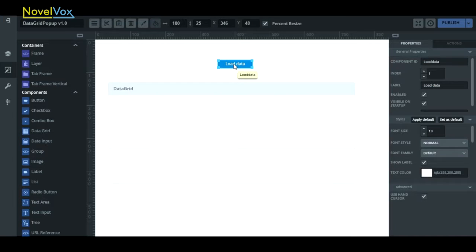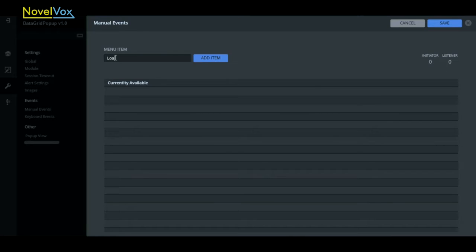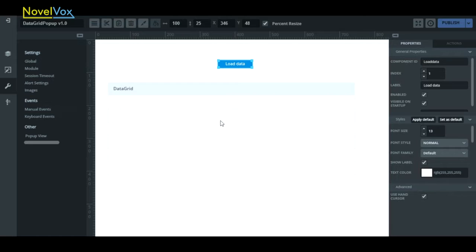While we are here, we can also set up the manual events that will be firing when we click this button. So, go to the Tools tab and select Manual Events. We're going to name our first manual event Load Data and click Add. The second one is going to be called Load Pop-up Event, and click Add Item. Then we can save the manual event.